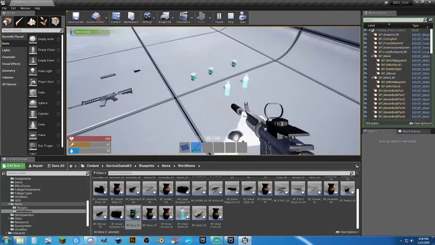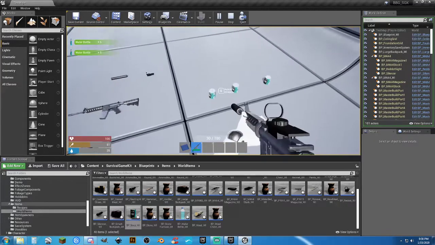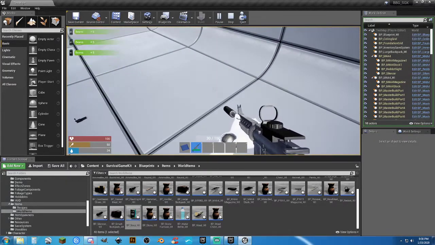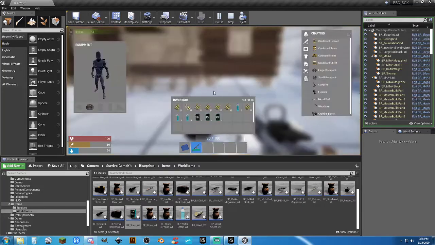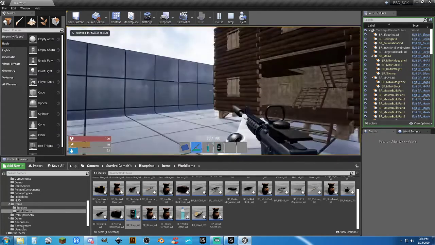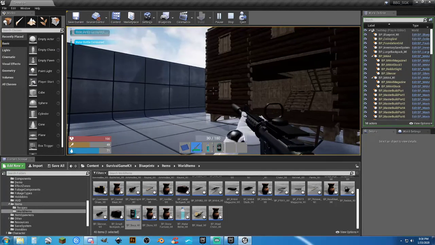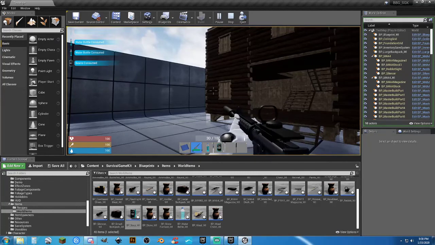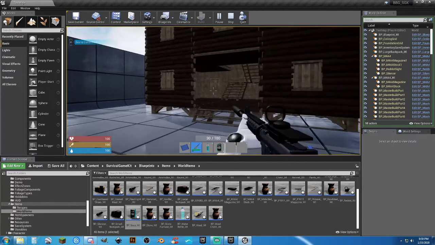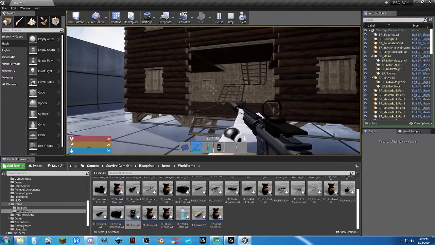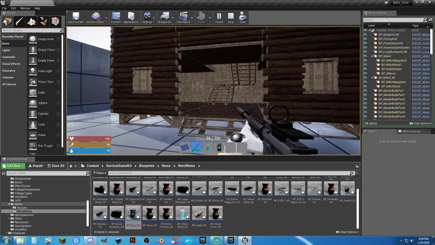I'll pick up water bottles and the cans of beans, even though it said soup somewhere else. And we'll put beans and water. Now if I hit the 3 key, it drinks some water. 4 key, eats cans of beans. Oh, changing my fire rate.